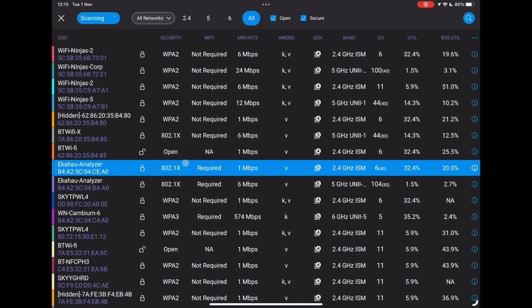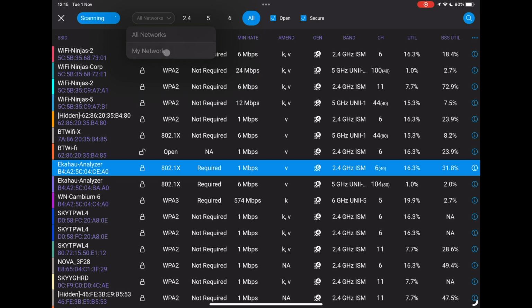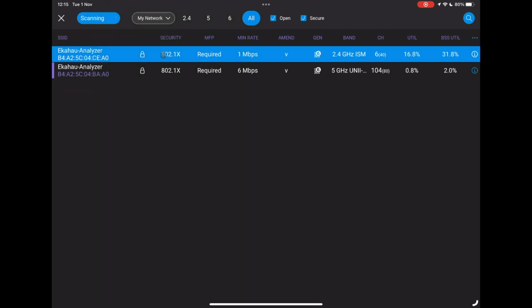So first, I want to clear up this view a little bit. I will go to All Networks, drop down, and select My Network instead. I want to take a look at just Ekahau Analyzer. That is the SSID that we are focusing on. And now let's start to troubleshoot using Ekahau Analyzer, shall we?